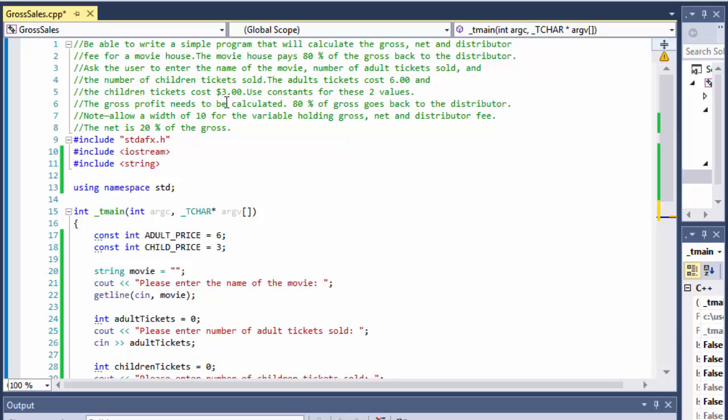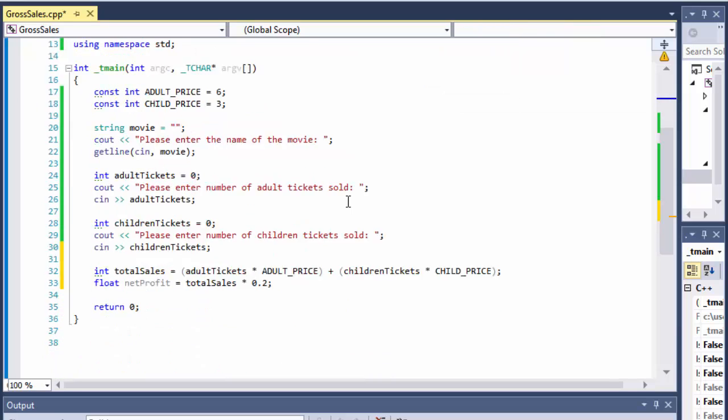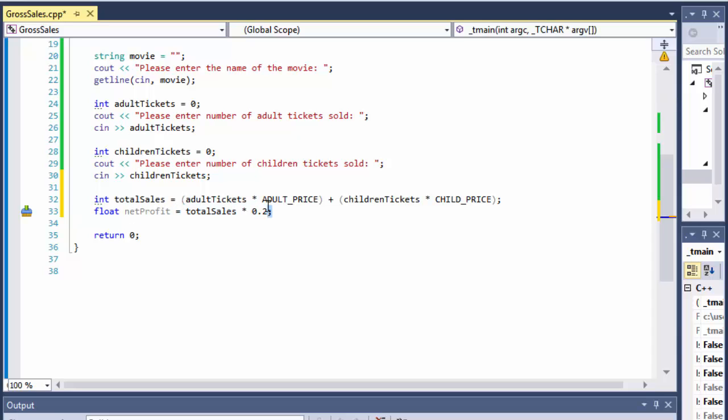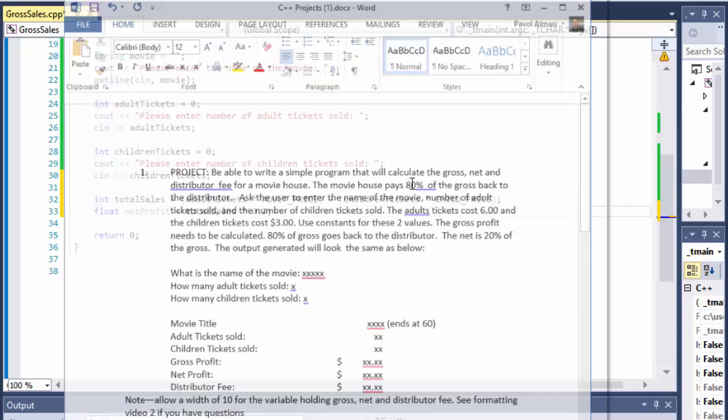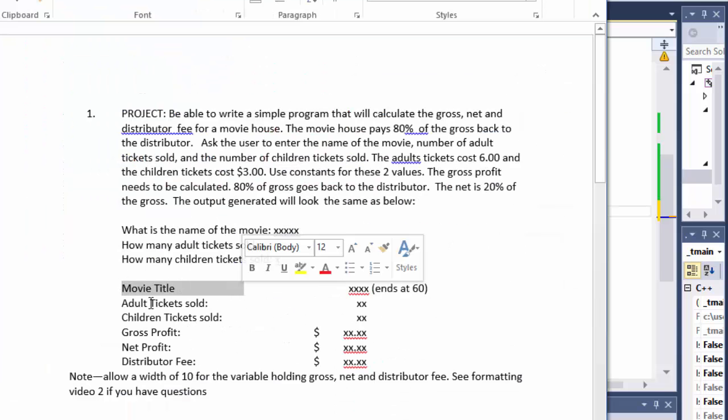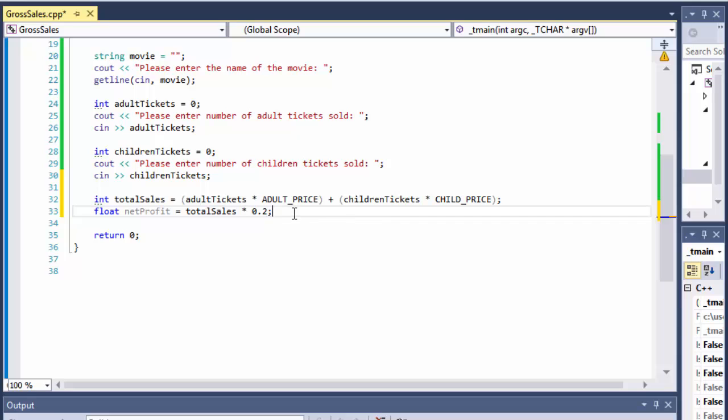I mean, we could also get the fee for the distributor, but that's basically the total sales minus net profit. We don't really need a variable for that. We could, but I'll show you we don't really need it. So alright, now let's look at the output. The output's supposed to be formatted like that: movie title, adult tickets sold, children, gross profit, net profit, and distributor fee.